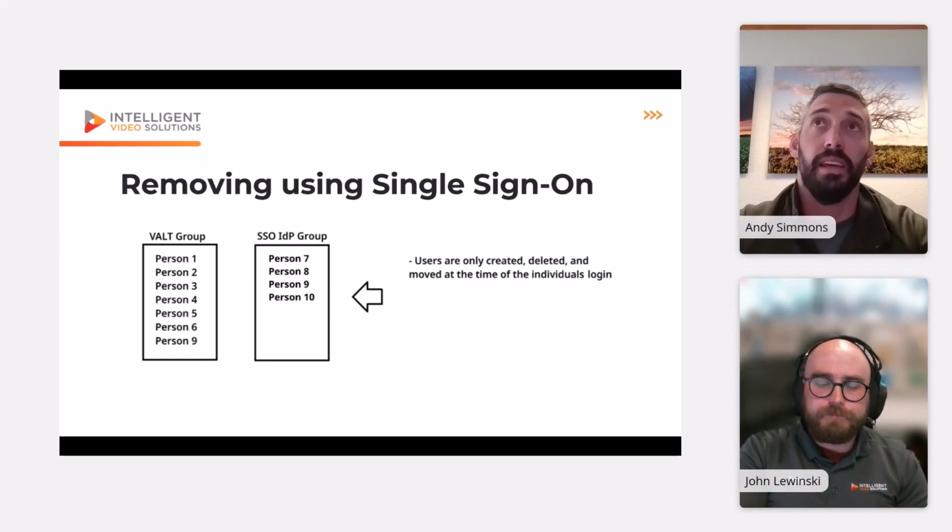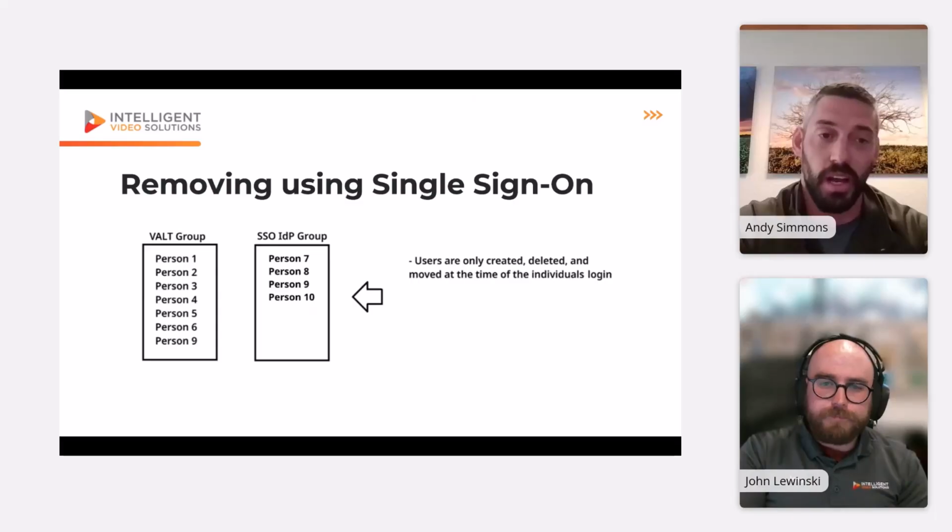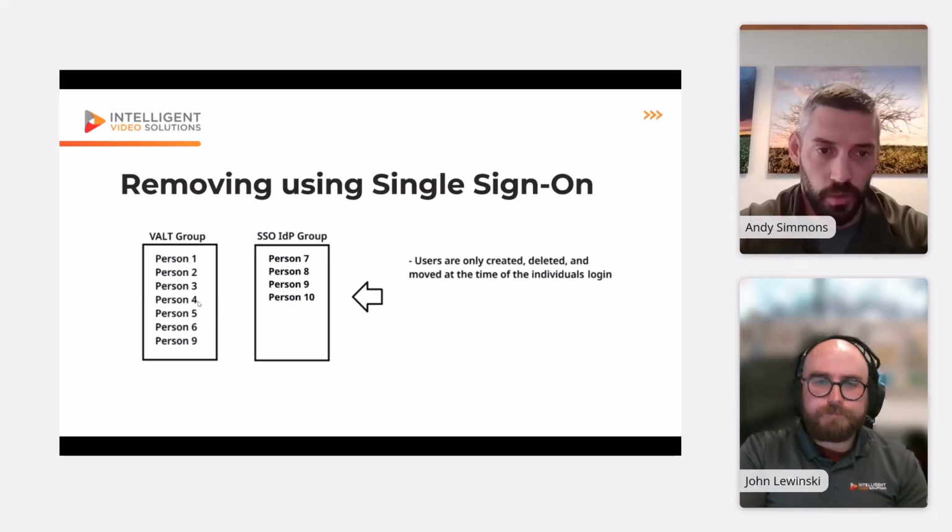Gotcha. So signing in the first time will create the account. If you attempt to sign in once you're no longer in the SSO group, it will delete your account. Otherwise, if we see 1 through 6 here, but they're not here, they won't be able to access it again. Is that right? That is correct.